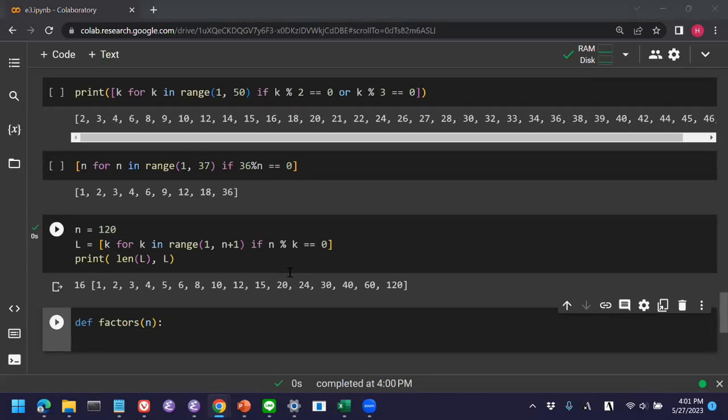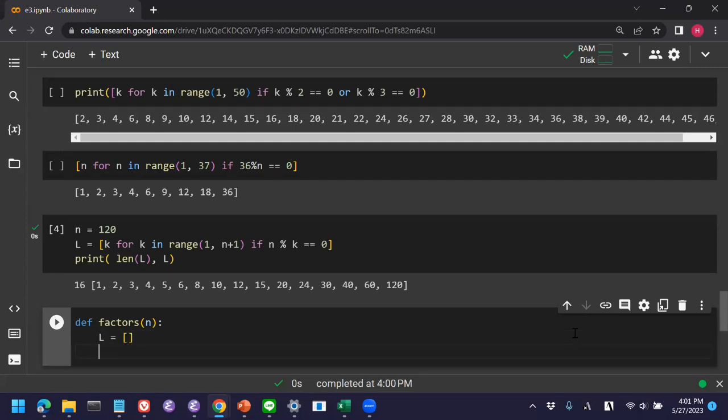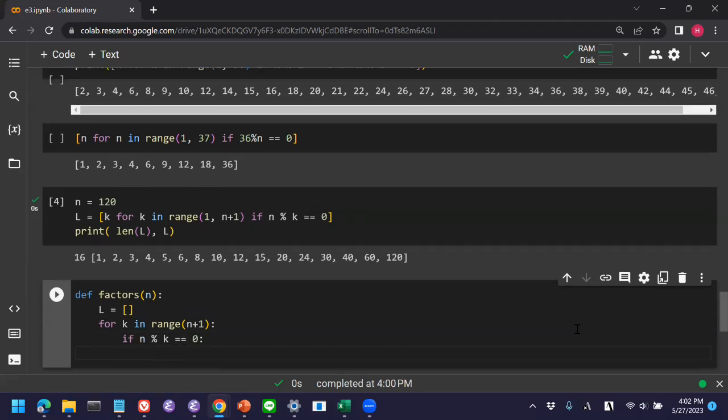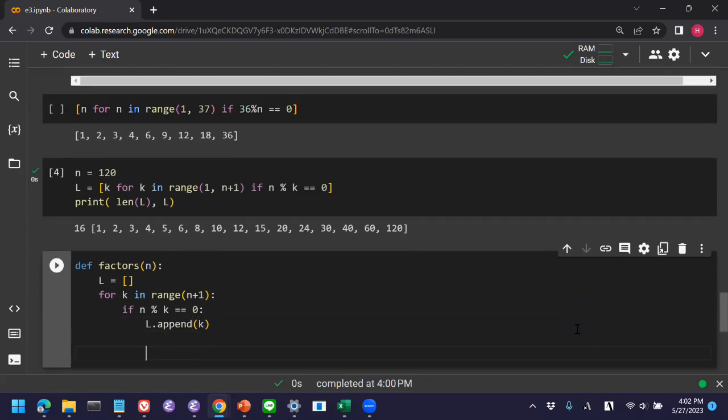And then it says using a loop. So maybe we'll do it. L equals empty. And then for, say, k in range n+1, colon, if n is divisible by k, then L.append(k). Okay, this will finish it.